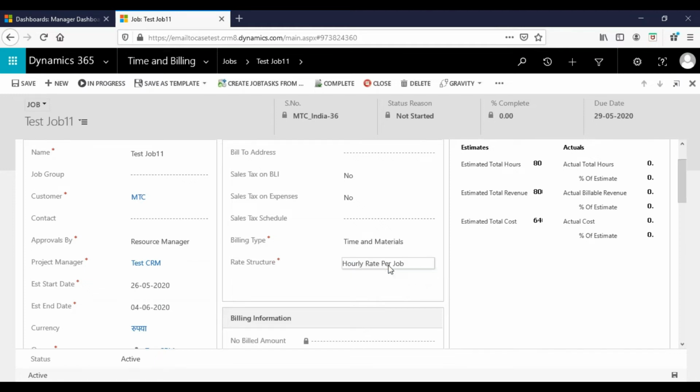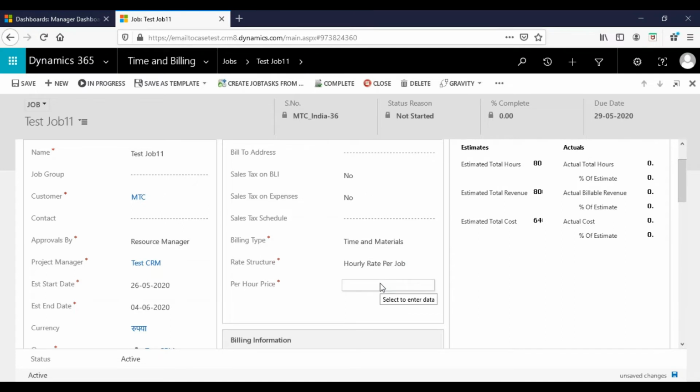Hourly rate per job. It refers to the billing price of a job per hour. Hourly rate per job is a fixed price determined by the client before a job is awarded to a service provider. That means, irrespective of the skill set and experience of resources, the hourly rate per job is fixed and the billable amount is calculated based on the total number of hours posted.